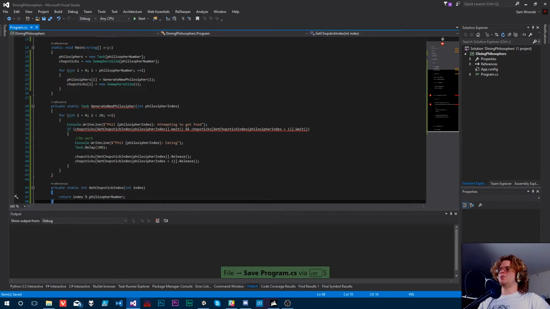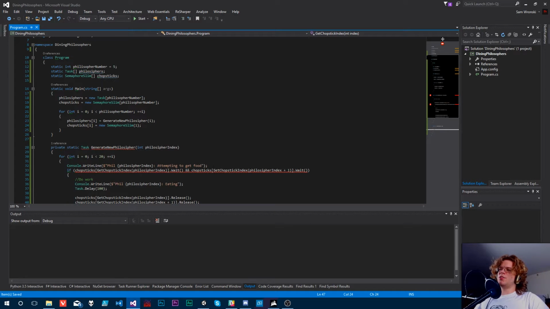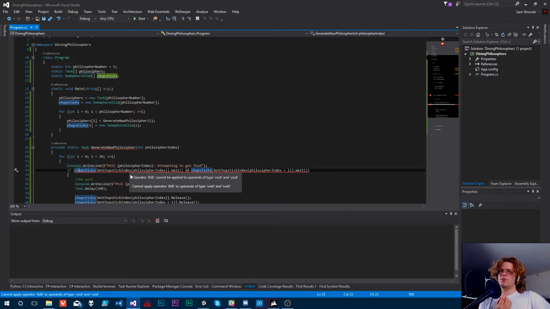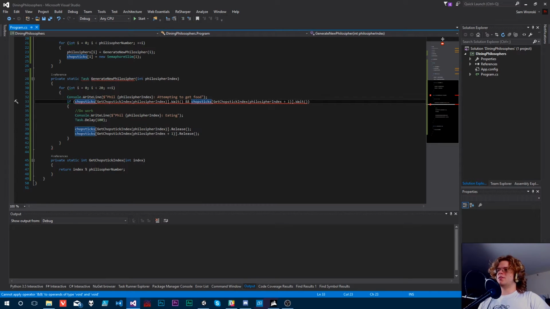So what this is going to do is say you get 5. It's going to take the modulus of that, so it's going to get the remainder. And in this case, it's going to return 0. So then we get 0, and so what's actually going to happen is say you are philosopher number 5, which means you're actually philosopher number 4 due to starting at 0. So if you're there, you're actually going to have chopstick 4 and chopstick 0.